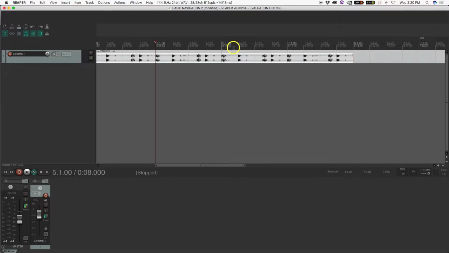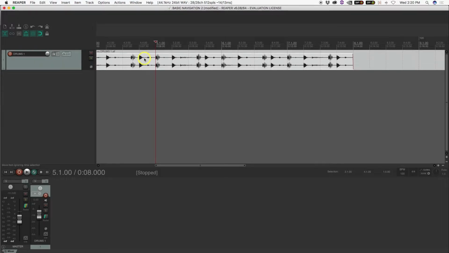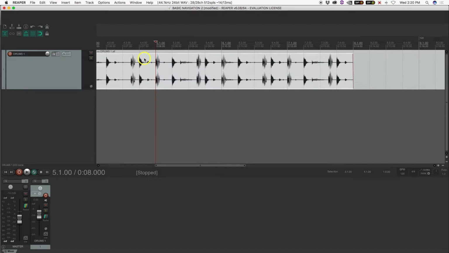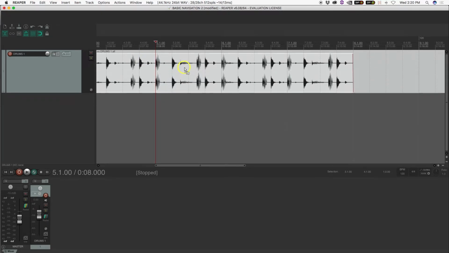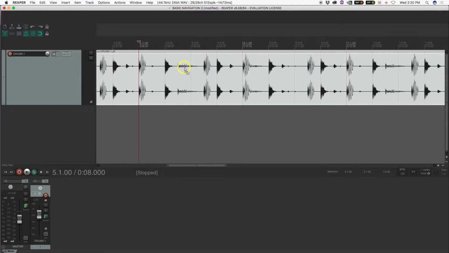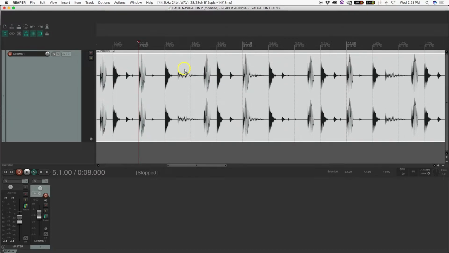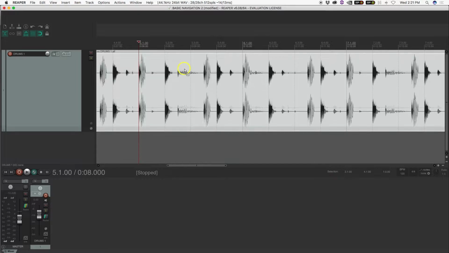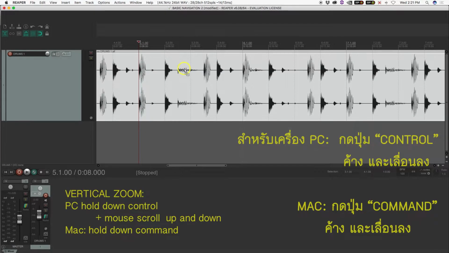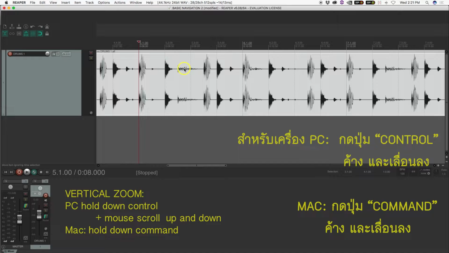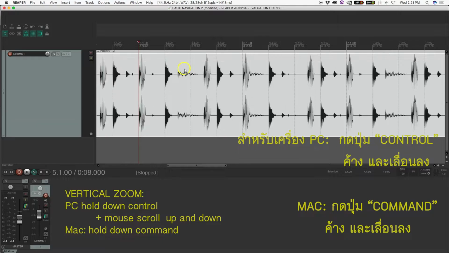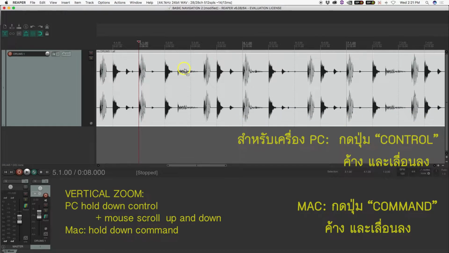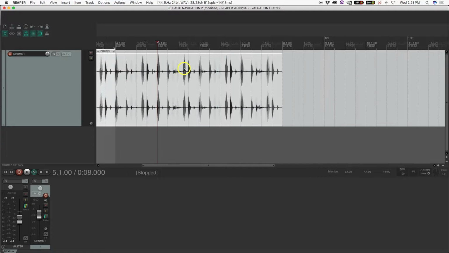Okay, now if you want to zoom in vertically to make the track wider, you have to hold down the control key on a PC and scroll up and down again, or use the mouse to modify the size of the region and the track. Okay, so it's control mouse scroll up and down on a PC, or command scroll up and down on a Mac. Okay, so that's the basic zooming function.